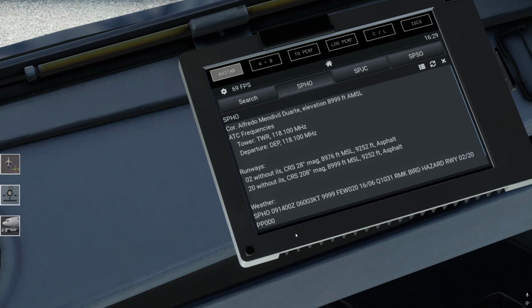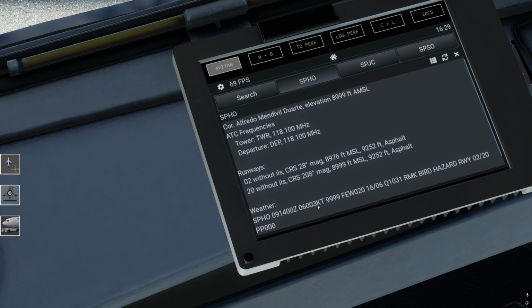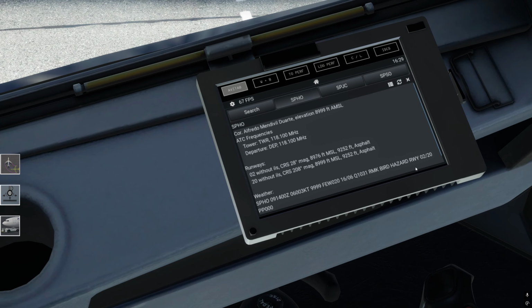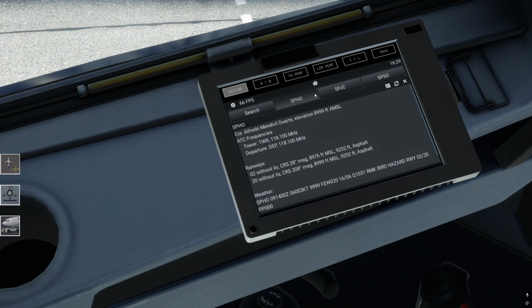So we have a wind 60 degrees, 3 knots. Visibility is 9. Few clouds, 2,000 feet above airfield, 16 degrees of temperature, and 1031 is the QNH, remark bird hazard, as they always write here. So visibility is very high.